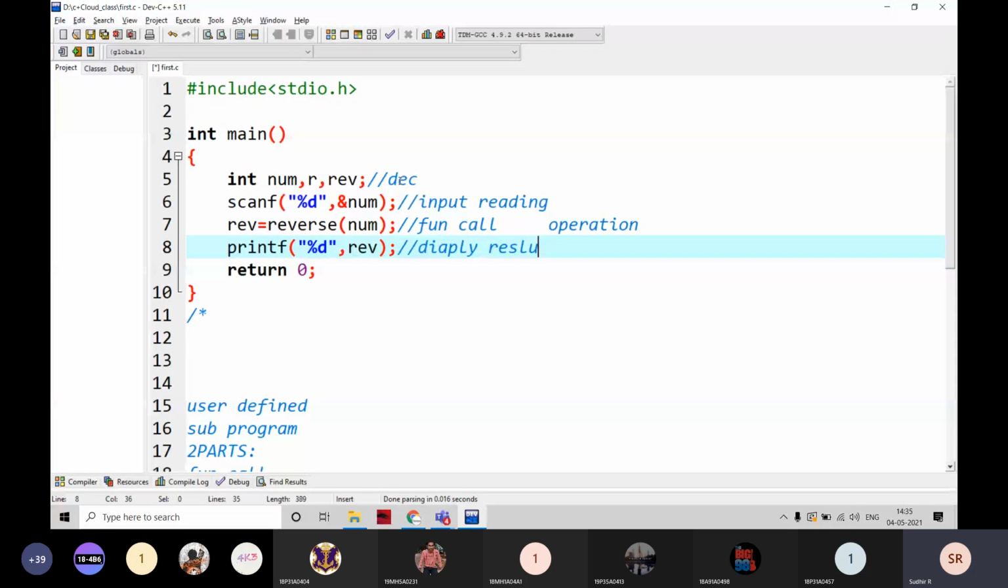This is going to be the display result. Okay, every time there are only 4 steps. The first one is going to be the declaration part. Next one is reading the input, the next one is going to be the operation, and the next one is going to be displaying the result.